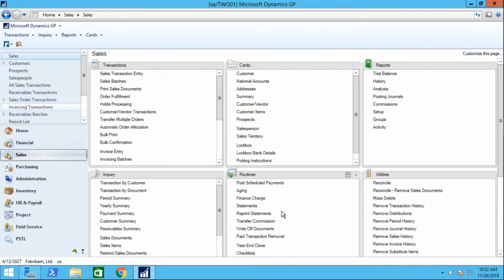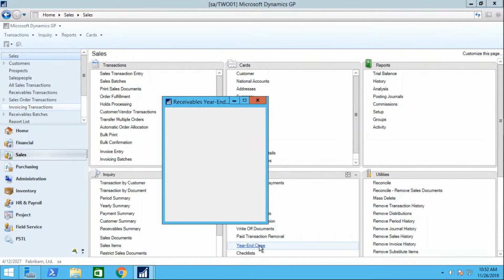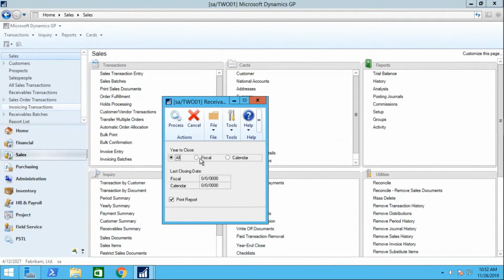So after we've done things such as printed our statements and done finance charges and written up our documents, we're ready to do our year-end close. So we're going to pull this up here, and we can see that there is a fiscal and a calendar portion to this, or you can run them both at the same time. It's going to print a report to tell us what it's doing. So I would always recommend printing out these reports, especially at year-end, because if we want to go back and review what happened and see what the implications were, it's always good to have that.